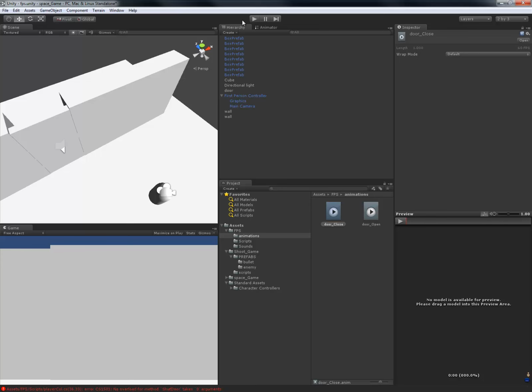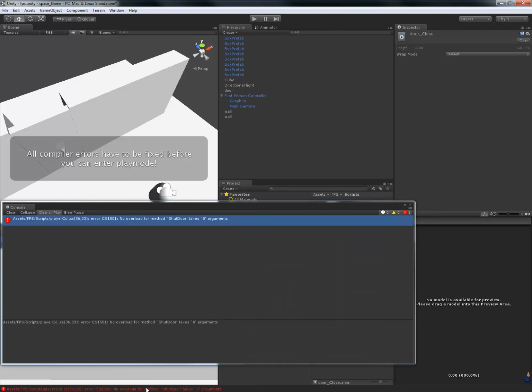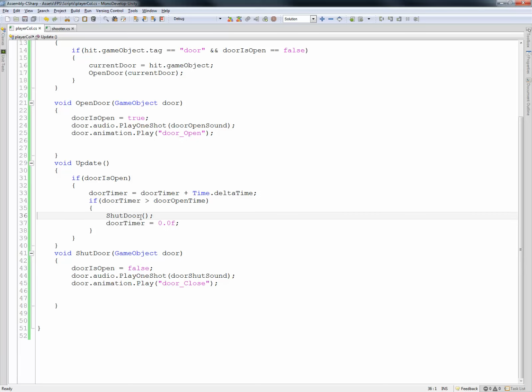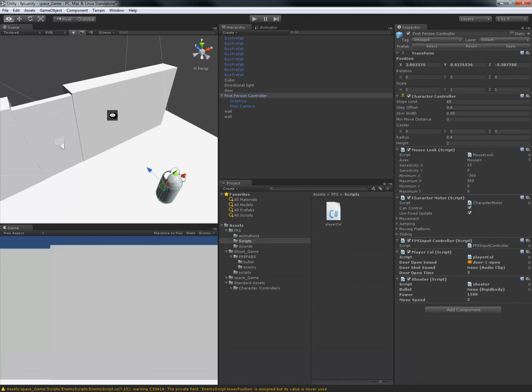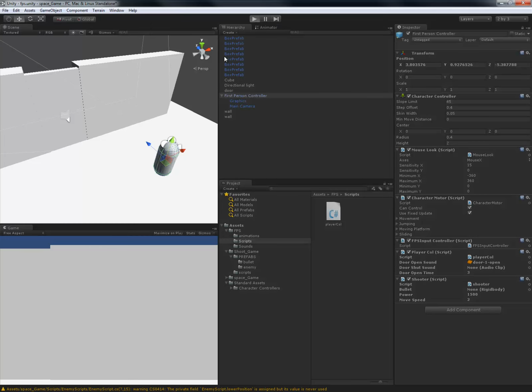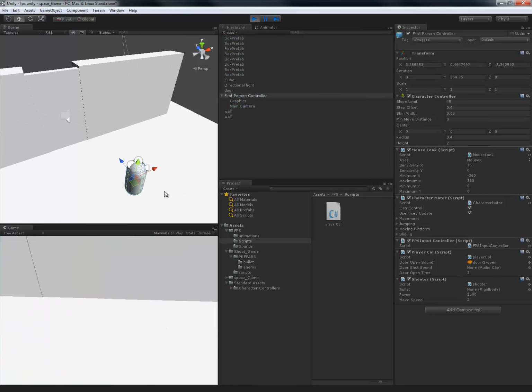Alright, so let's test this. Shut door takes 0 arguments. I think I forgot to plug in. Oh yeah, because I'm supposed to pass. Let's take current door and plug it in here too. There we go. Let's save that. Okay. And then it says one of the fields is not used. So let's select our guy here. Let's press play.